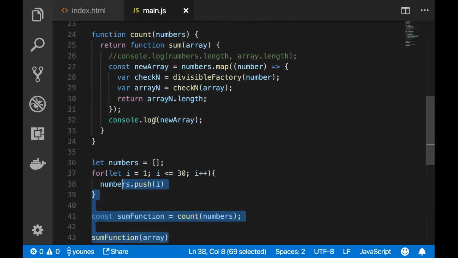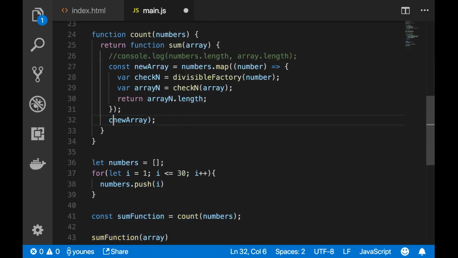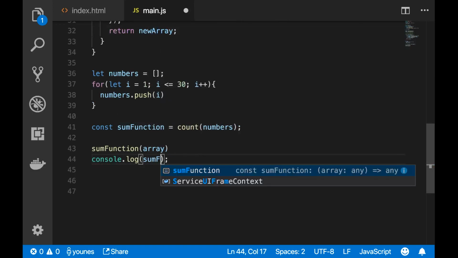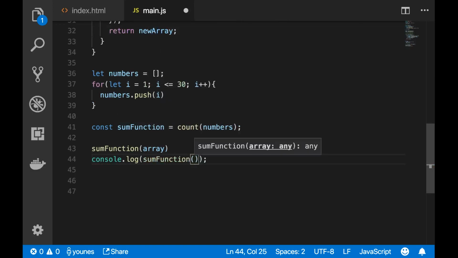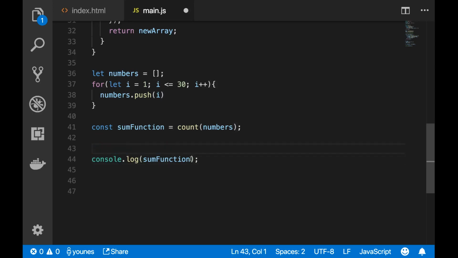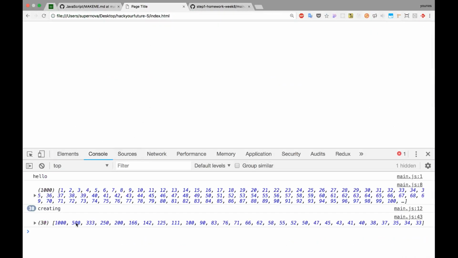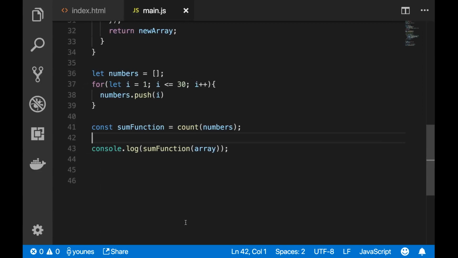But just one thing, I will return the new array here, and I will console.log sum function. I will just copy this. So we can have it available outside if you want to play with it, for example.